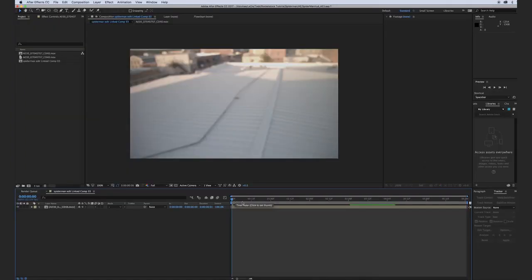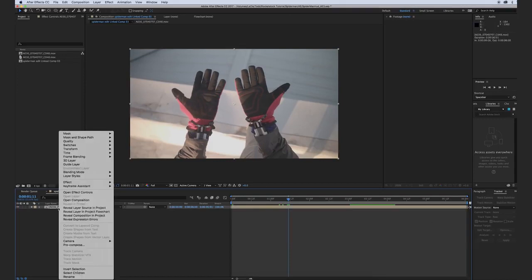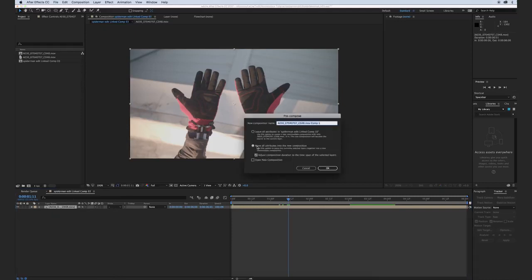So the first thing we need to do is track our footage and get everything rigged up so that we can add our elements in. So I'm going to select our footage layer and right click, and then select Pre-Compose. And now in here, you want to make sure to select Move All Attributes.